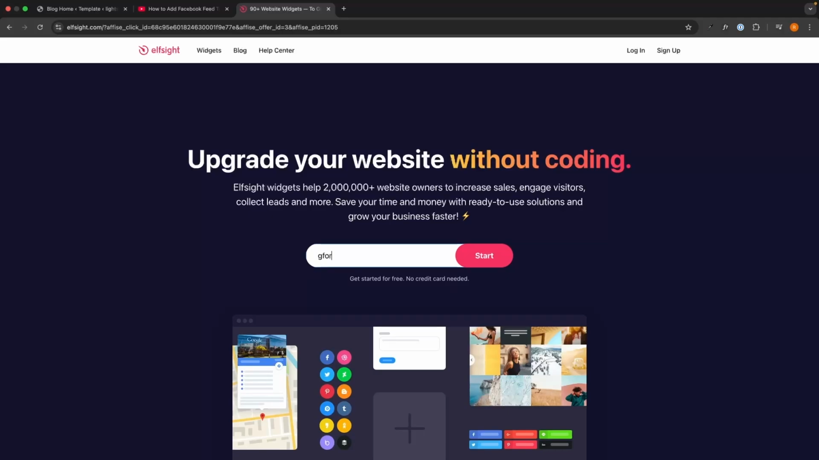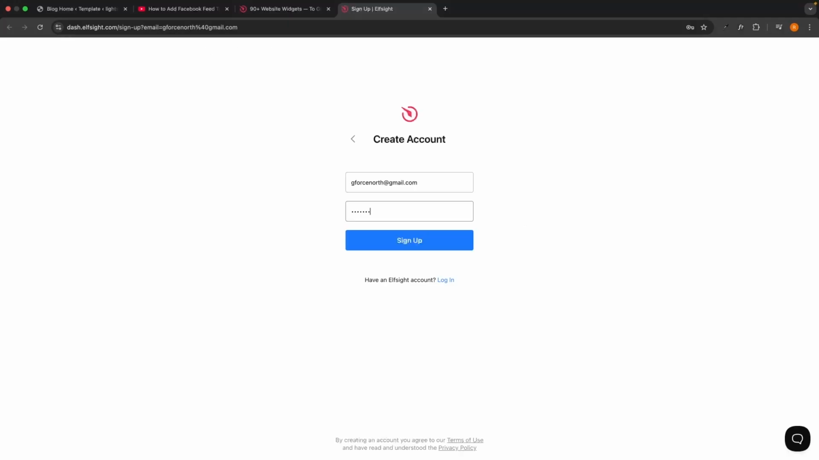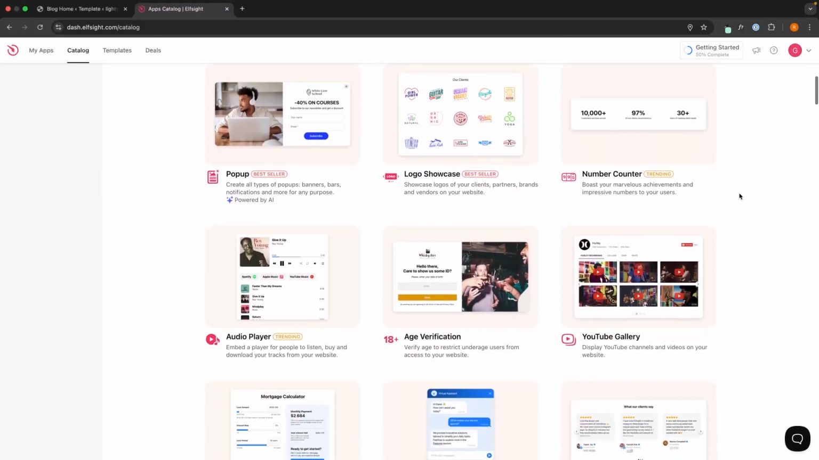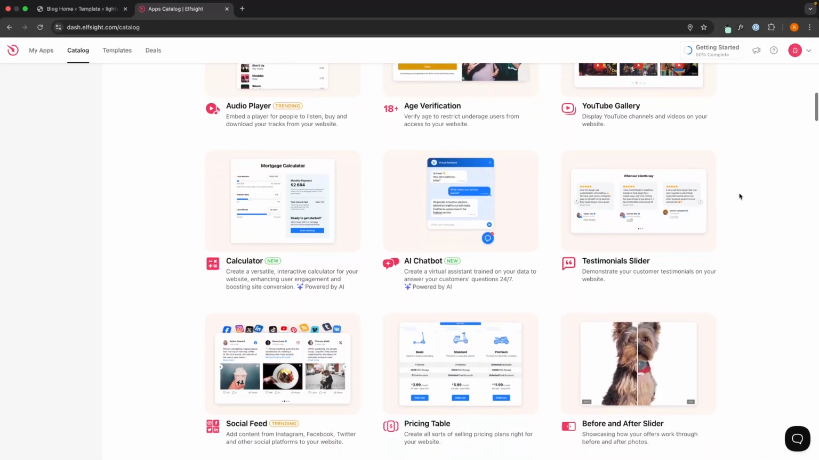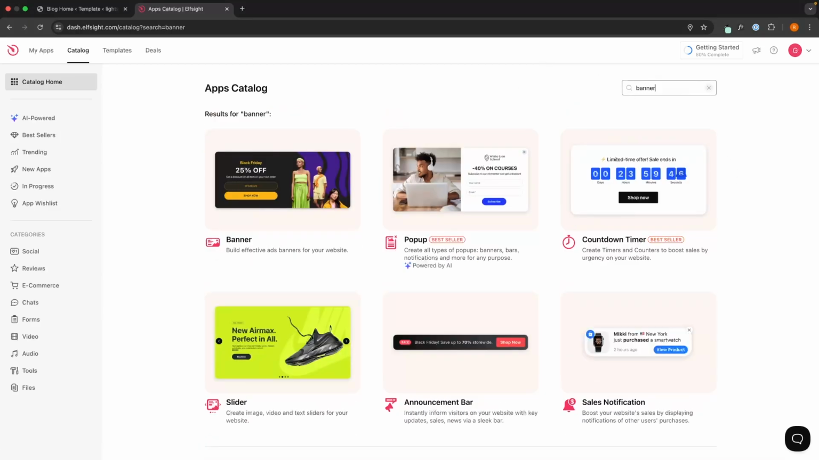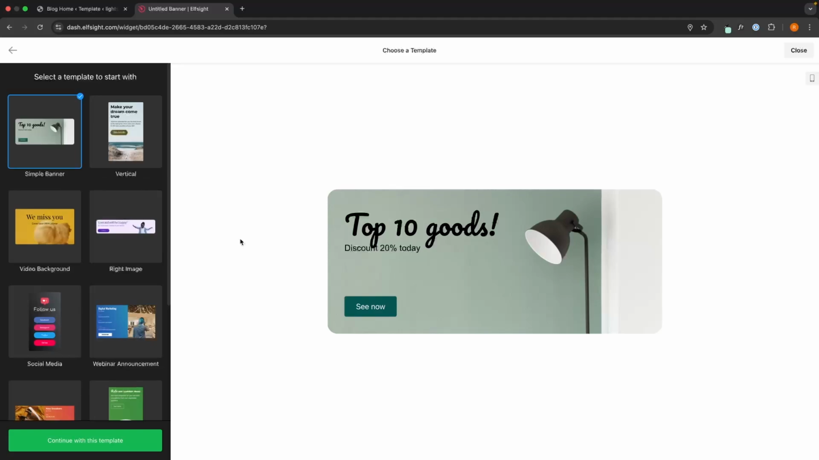From here, just enter your email into this box to sign up for free, and then on this next page, create your password. Just like that, we are signed up and ready to go. From here, we now have access to all of the widgets available with Elfsight, and the easiest way to find the specific widget that we are looking for is to come right to the top here in search widgets, and we can simply search for the banner widget. So if we type in banner, we can see the banner widget is going to appear. So we can go ahead and click into this.